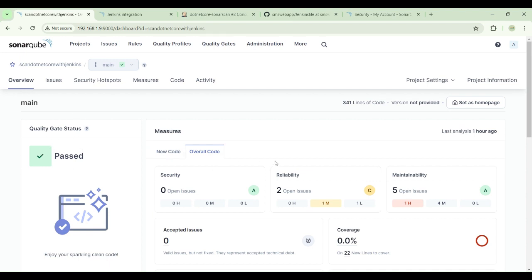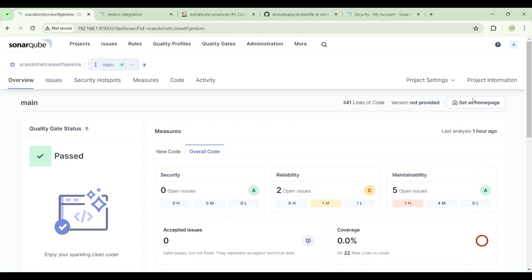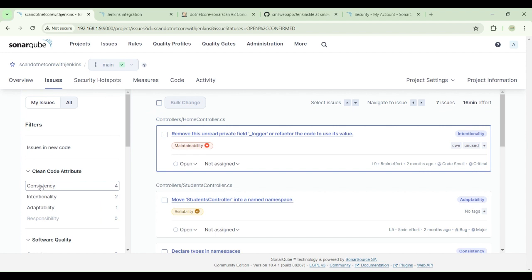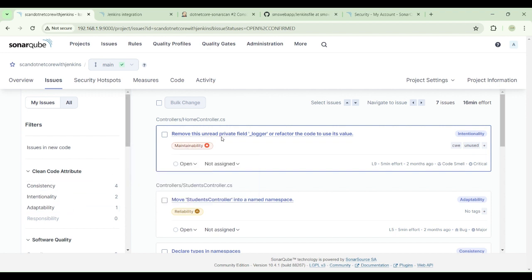There is no major issue in this code. So if you can understand, the security issue is no issue. Reliability two open issues, maintainability two open issues. This way you can see in the issue section. You can go to issues. You can see the consistency, intentionality, adaptability, this kind of issue. You can see the maintainability, remove the unread private field logger or refactor the code to use its value, or move student controller into the namespace.